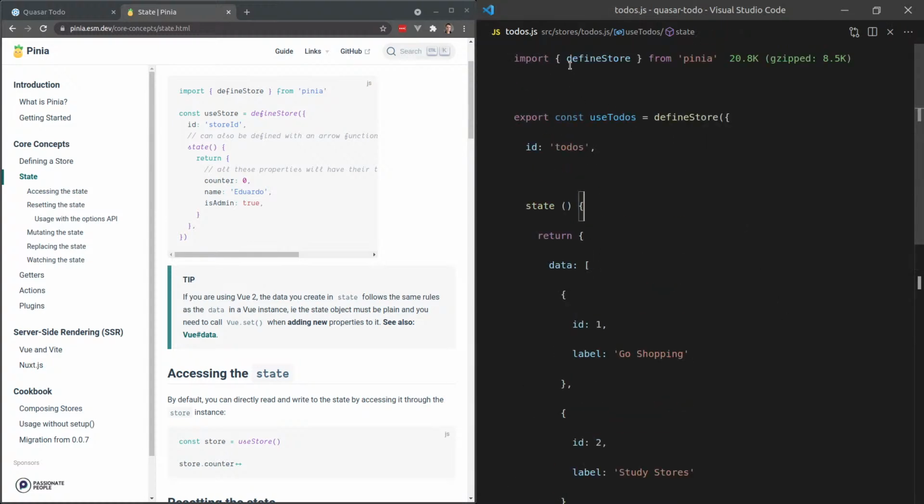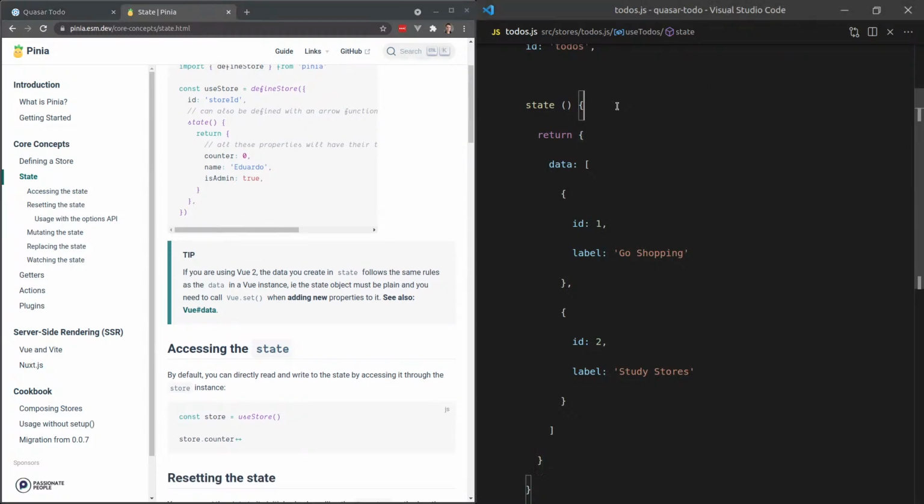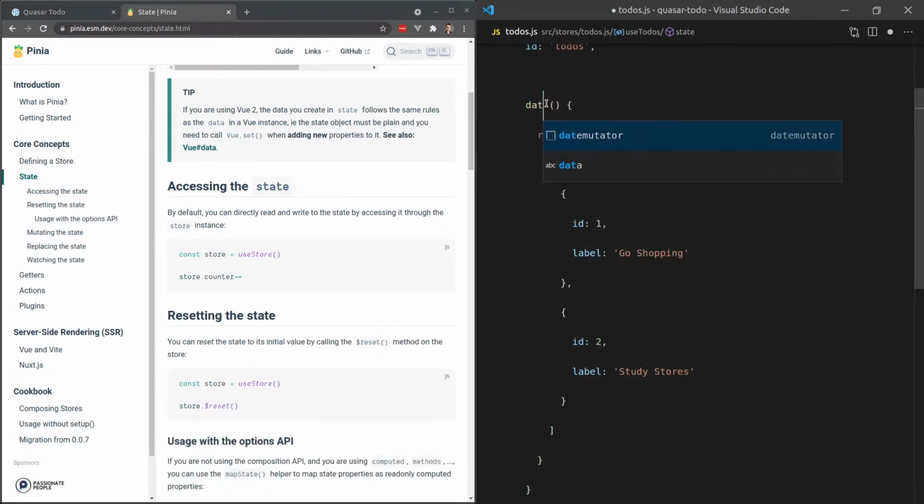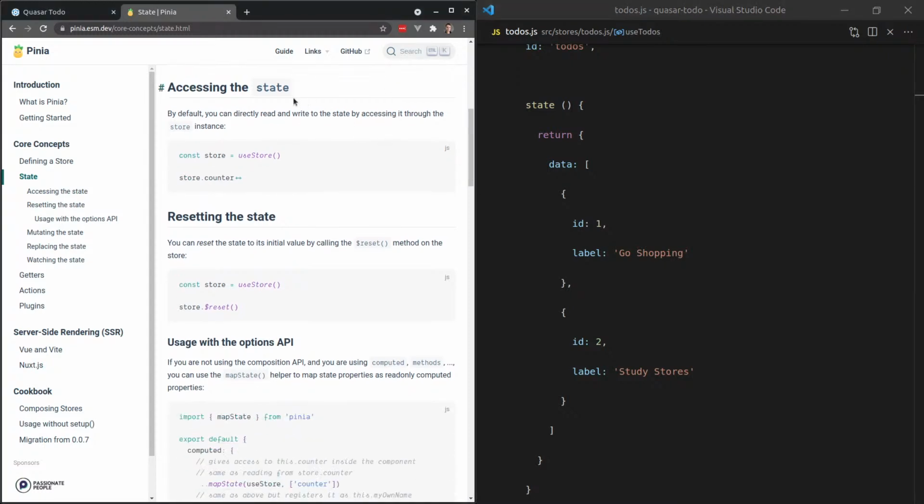All right, so it looks like that's fine. That's how we define our state. Pretty straightforward stuff. Exactly what you'd expect. Actually very similar to just Vuex in general, which is nice. And it's kind of like just having the data property on the options API. So I like that it's very similar in that regard. I'm not using Vue 2, so I'm not going to read that.